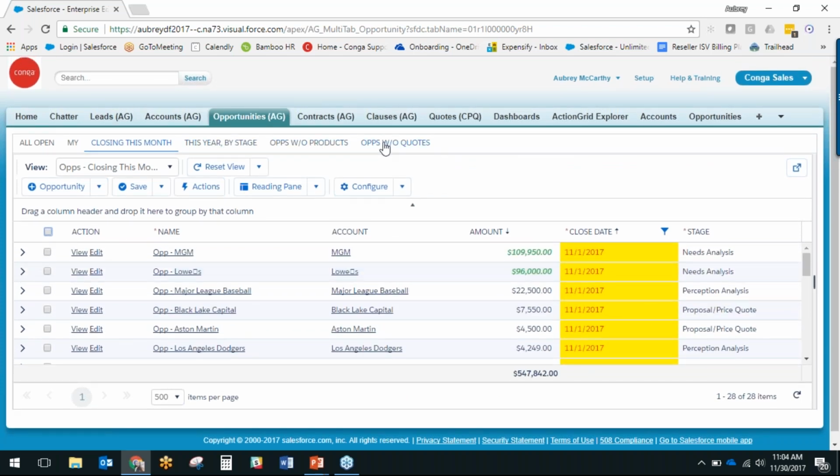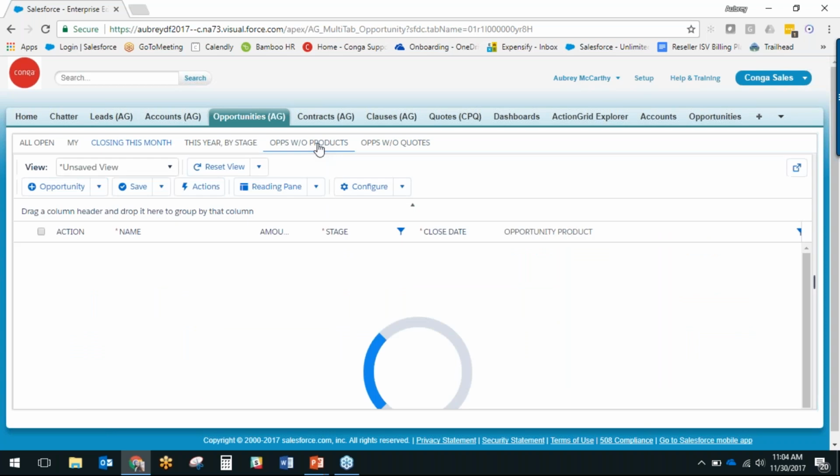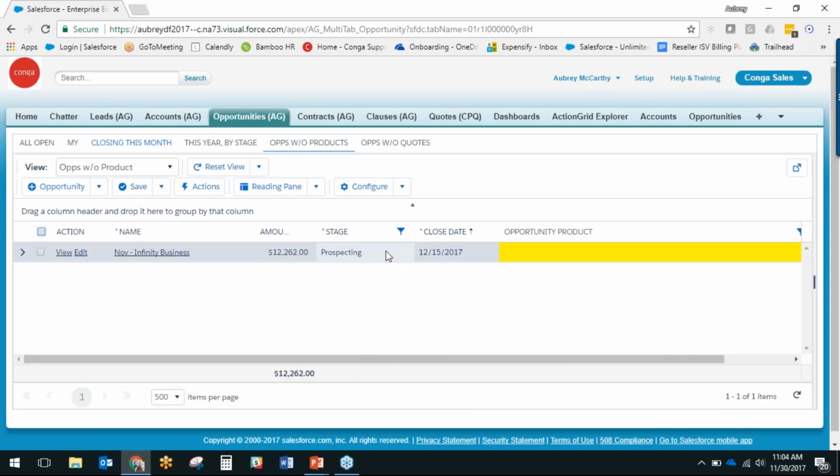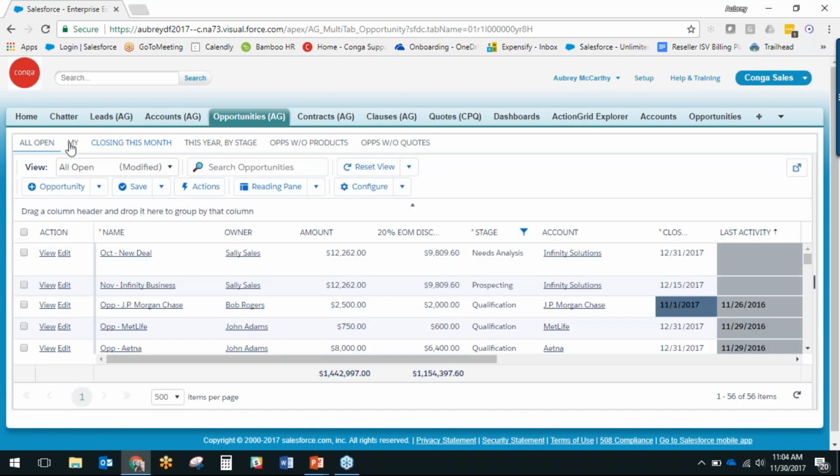And then we have other things here, opportunities without products. This is kind of a cool one because it's showing, oh, this is an opportunity in here that's missing a product, and it's filtered for that specifically, so I don't have to go hunt through my opportunities and find something like this. So this is all very, very useful and a good way to organize your data.